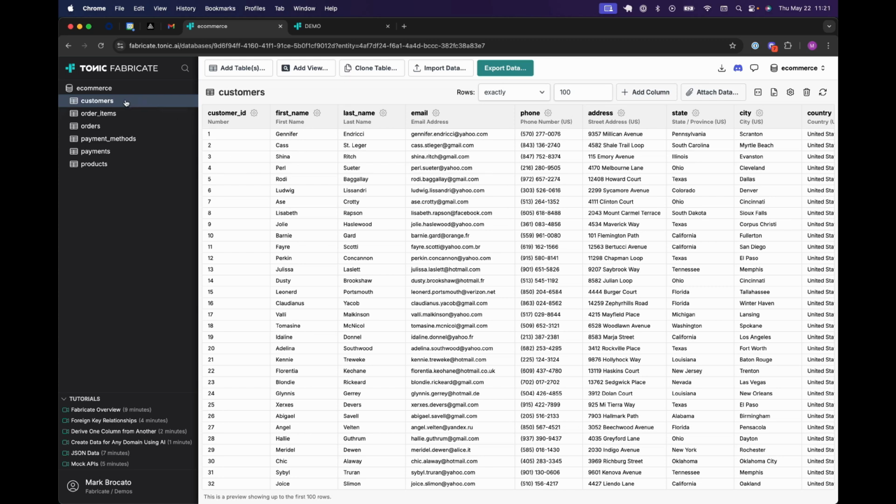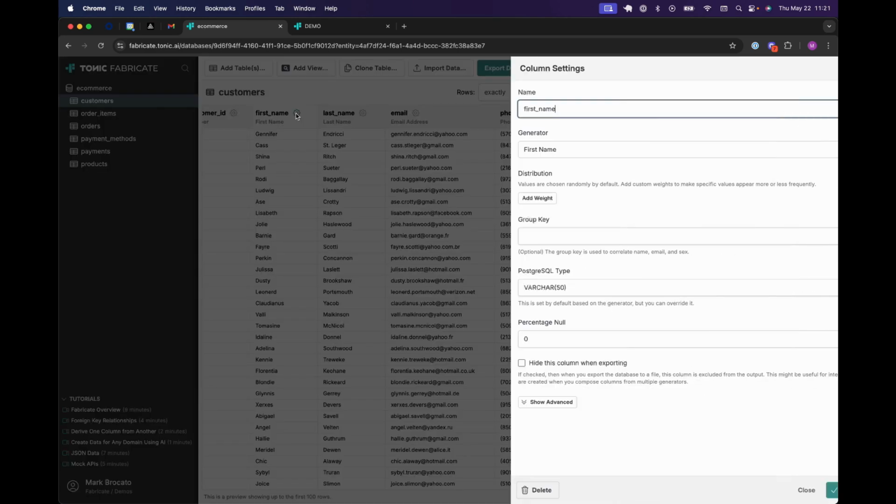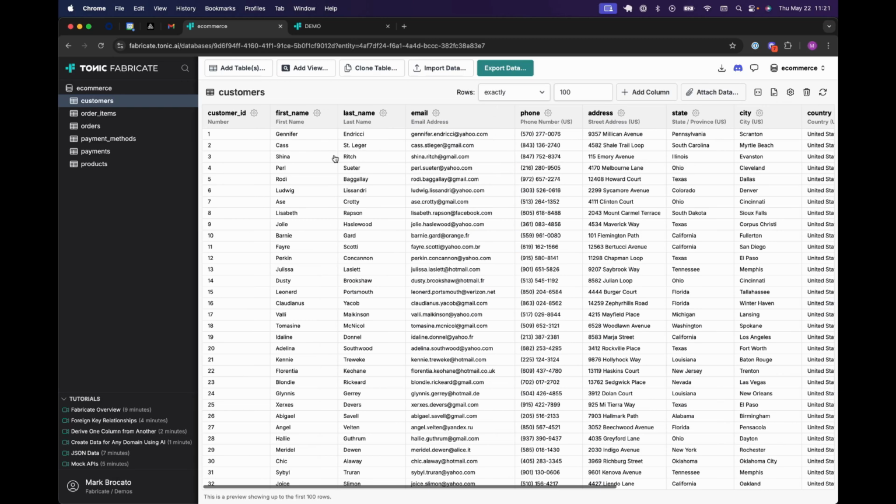Here you can see a preview of the customers table. In most cases, Fabricate will pick the right settings for each column, but if you need to change anything, just click this icon. Once you're happy with the settings, you can generate a full version of your database by clicking here.